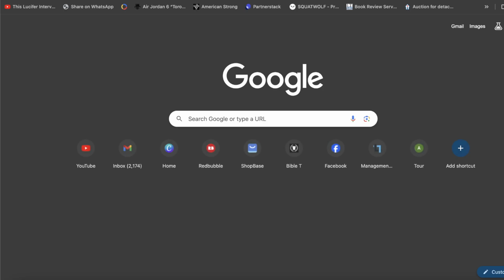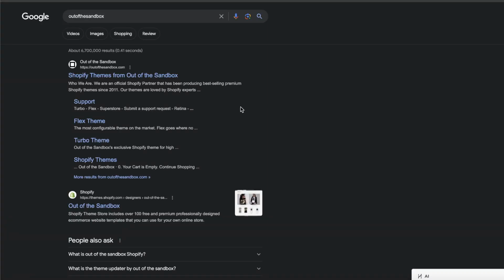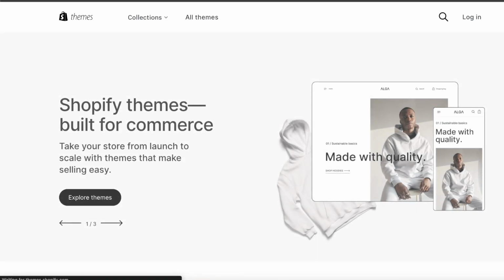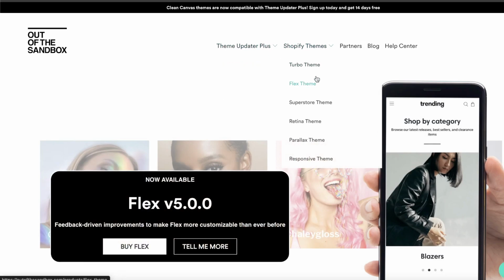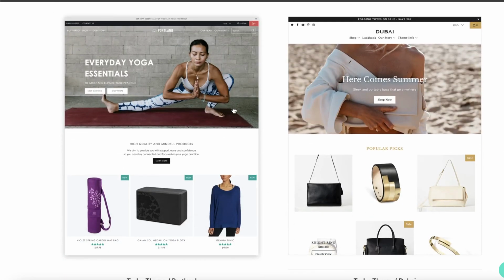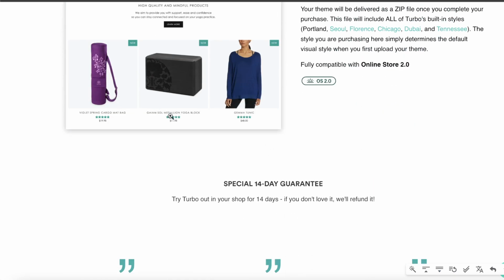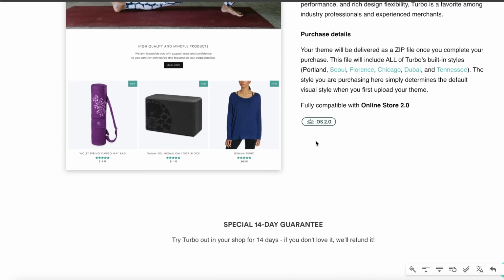There's a website called Out of the Sandbox. Let's see here, that I used their themes in the very beginning for a very, very, very long time. This is the website, Out of the Sandbox. And the theme that I specifically used was the Turbo theme. This was the theme that I used back in the day. And I believe this theme is like $500 or something like that. Let's see, $425, okay? So this theme right here, the reason why I stopped using it, first of all, the updates, there's not that much updates to it. I think there was like 1 update or 2 updates, 2 core updates in the period of like 5 years that I was using it.